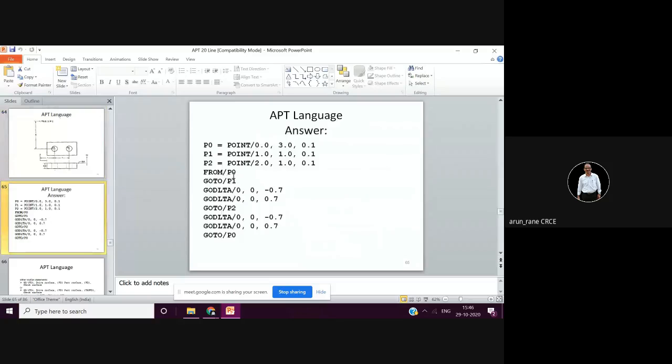So from P0, that is this point, go to P1, that is come here, just 0.1 above this, and move in feed. Now here GODLTA. Here you can say GOTO. That is, once the drilling is done, there is no need to lift the drill in feed. You can move the drill rapidly up. So this GODLTA can be changed to GOTO. This can be changed to GOTO. This again can be changed to GOTO. So that is going to save your machining time.